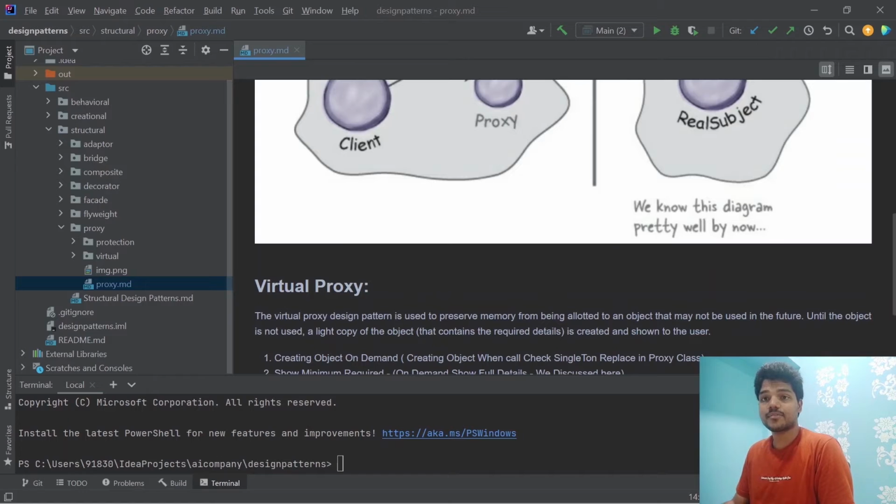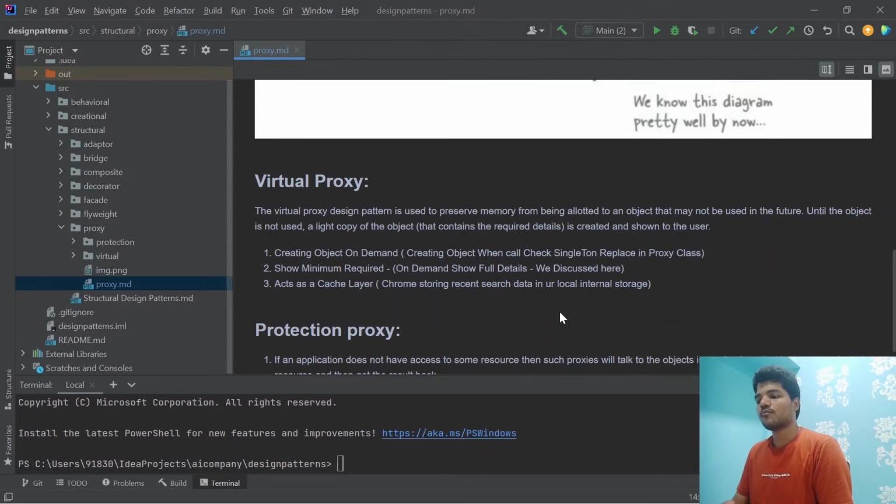Now let's discuss what a virtual proxy is. Virtual proxy is a pattern used to preserve memory from being allocated to an object. Before going to the complete definition, let's understand what preserving memory means. There is a real object which takes a huge amount of memory while returning the response to the user, which means that huge object is loaded at the client side.